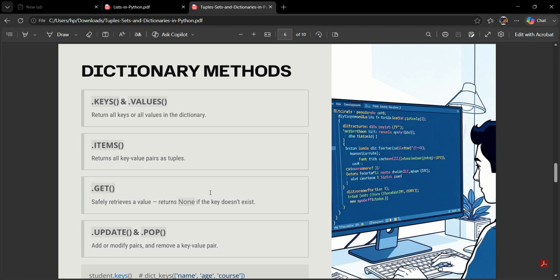To display both keys and values, print student.items. To retrieve a value safely, print student.get('age'). To update information, student.update({'age': 21}). To remove a key, student.pop('course'). A useful tip is to use get instead of square brackets when you are not sure whether a key exists, because the get function avoids an error and can return a default value.